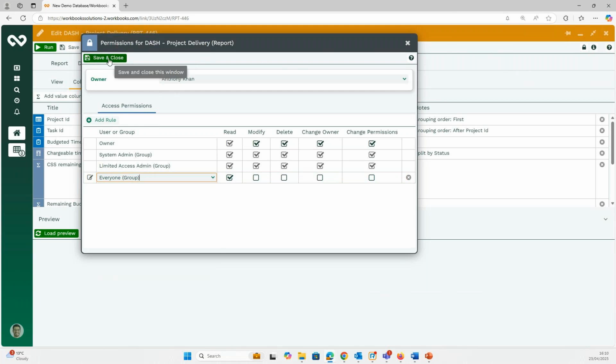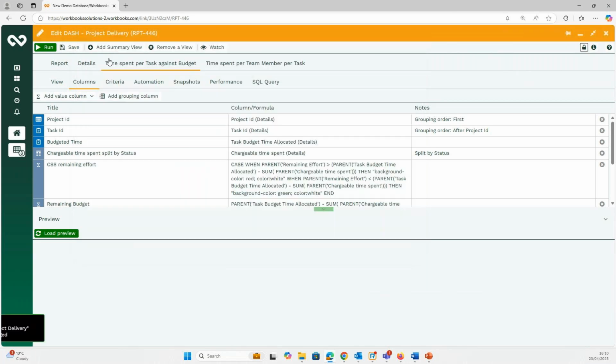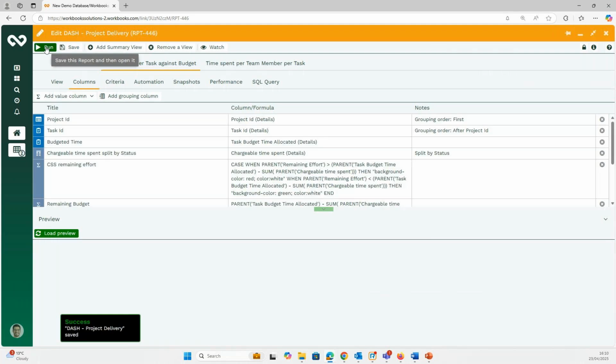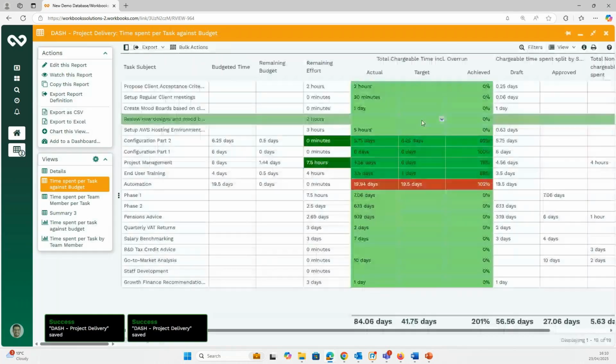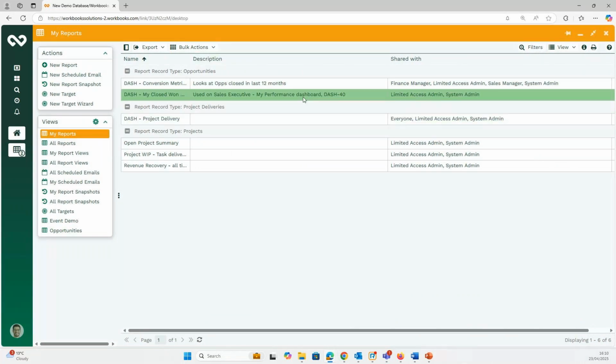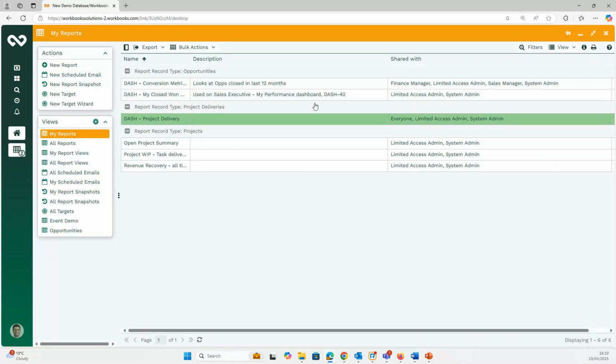So I'm going to make this save. And when I save and then run this report, and go back into my reports learning view, you can see that the project delivery report is now shared with the everyone group. So let's move on to scheduled emails.